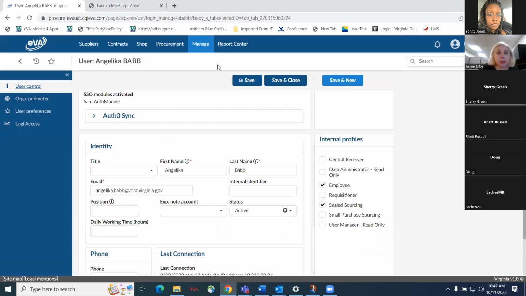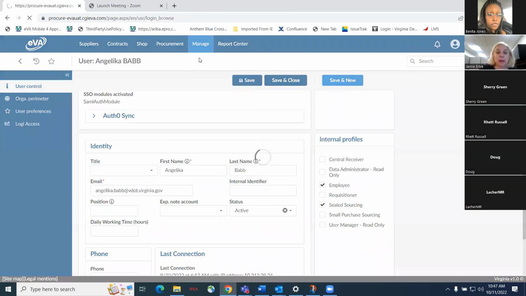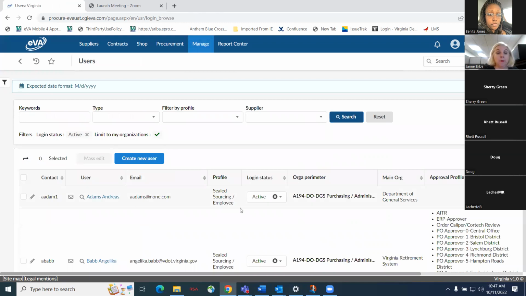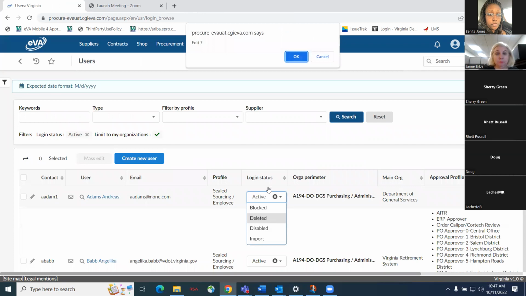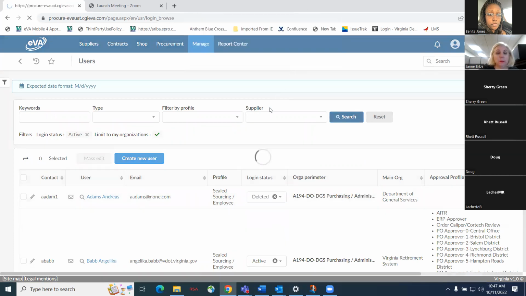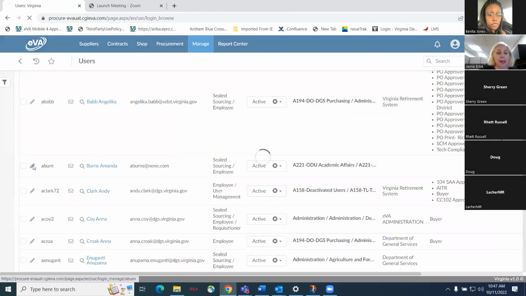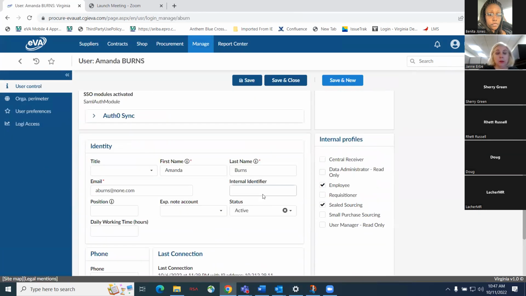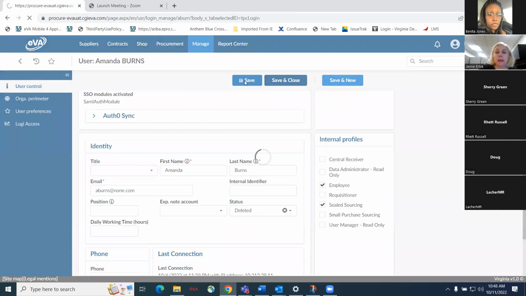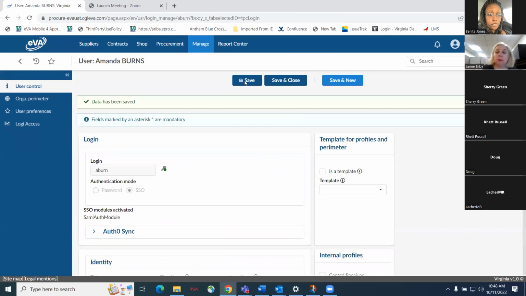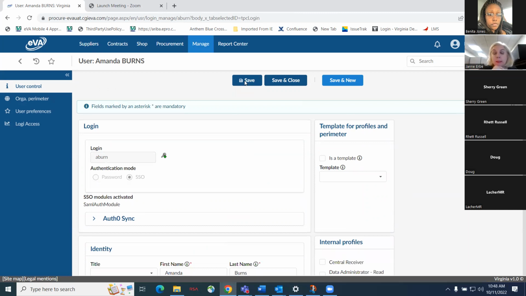So that takes us now to manage users. We have two different ways for the deactivation process. We can find the user, come here, and click delete. Are you sure? We say yes. We can also go in and edit the user account and set the status to delete. Now, this status of delete is a logical delete. It just pulls them out of the applications and workflow.